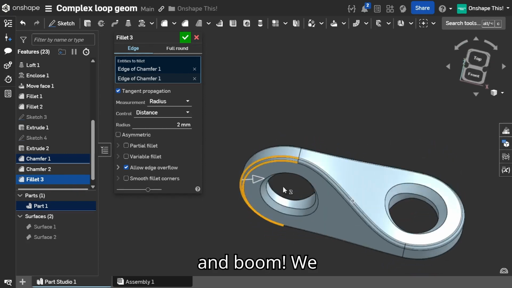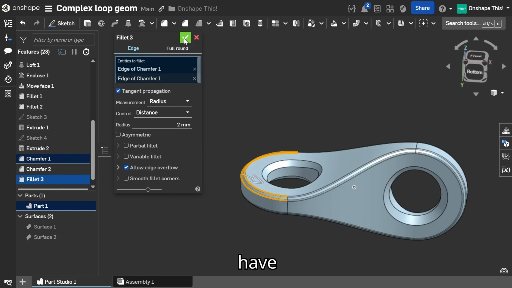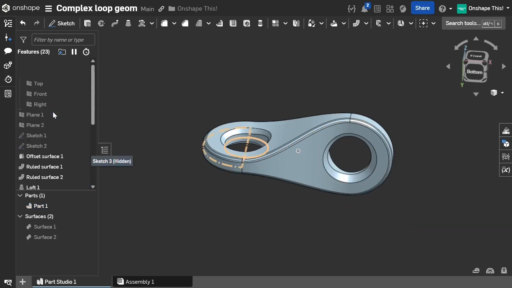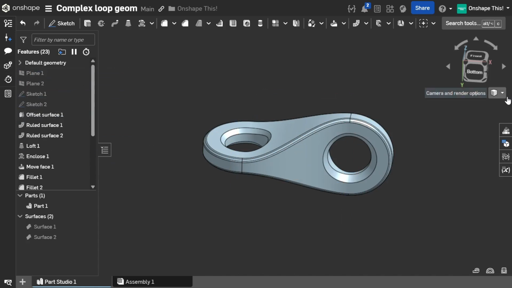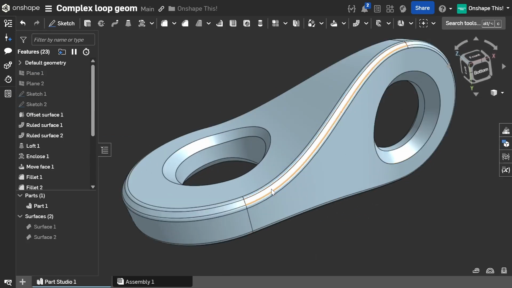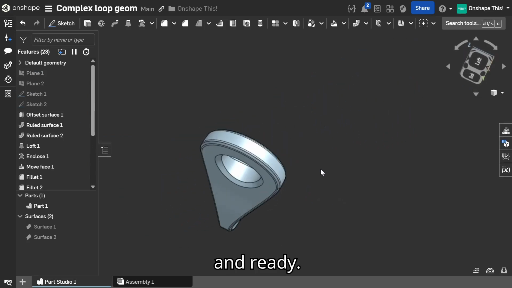and boom, we have our part fully modeled and ready.